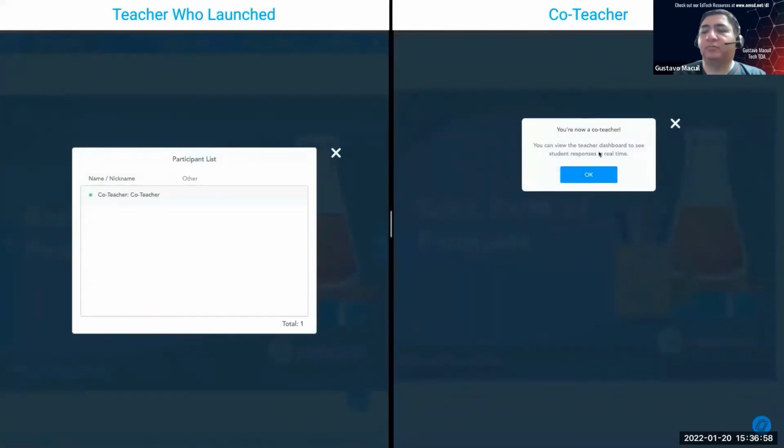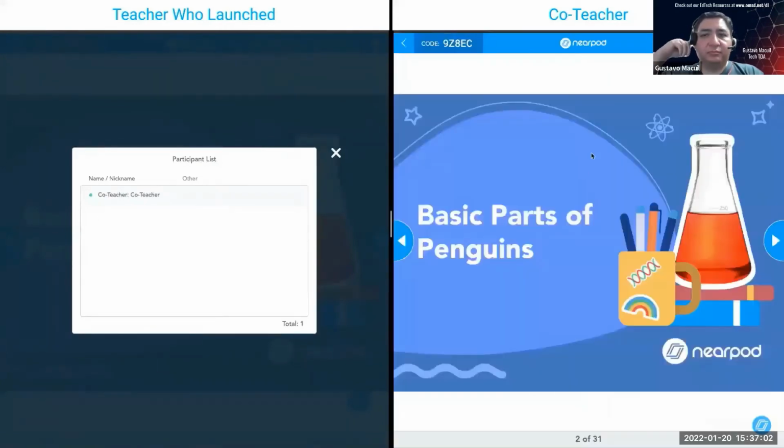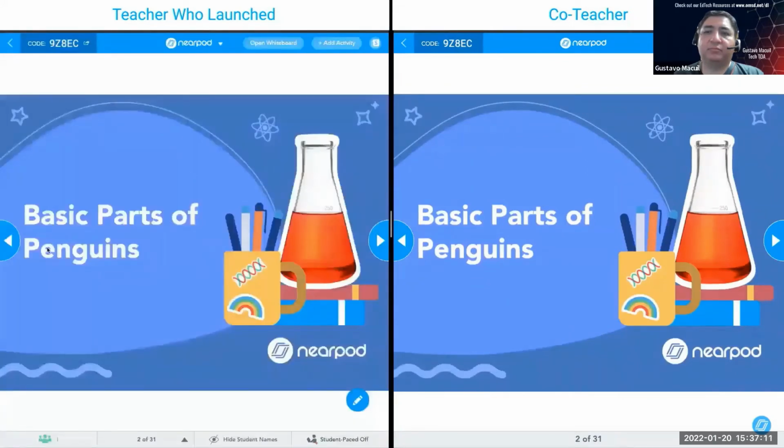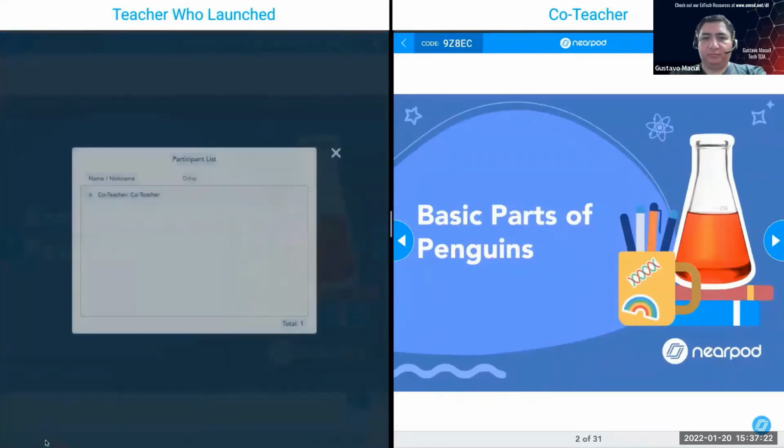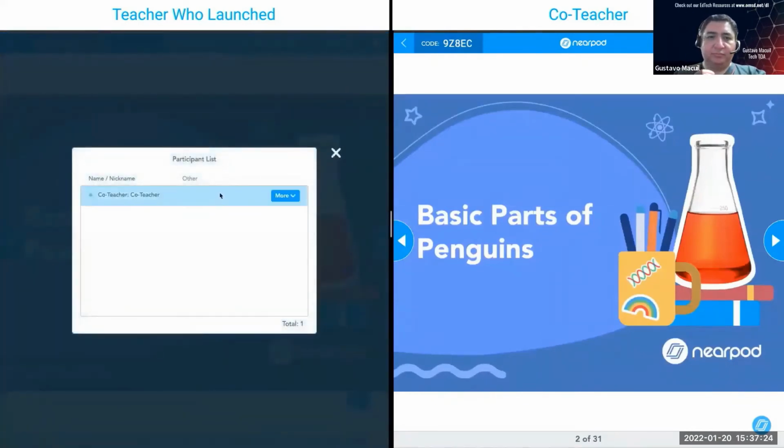Now on the right-hand side, I get a pop-up that says that I'm now a co-teacher. I can click OK. Now it reloads, and now I have the capabilities to move along within the lesson and see real-time data. As students respond, you both will be able to see responses in real time and move forward or backward into the lesson as needed. You can also remove the co-teacher at any time by clicking the people icon, hovering over, clicking More, and clicking Remove.